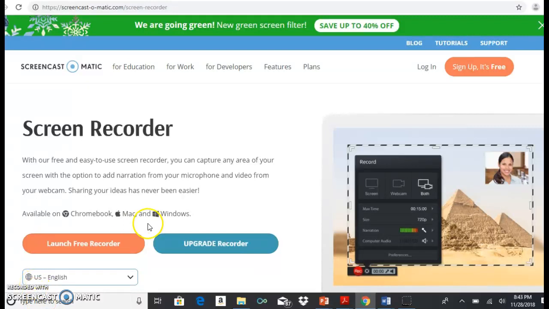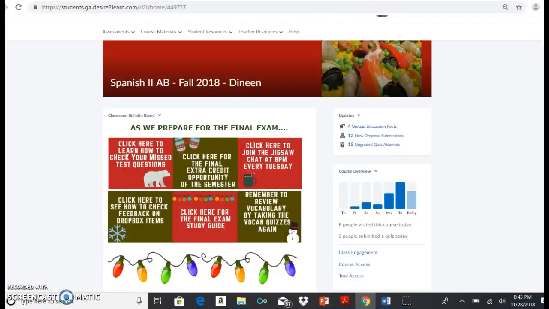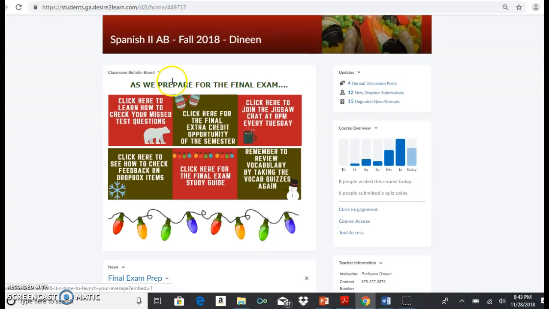Okay, so I'm going to show you how I got the bulletin board to have links. If you look at me scrolling over, you'll notice that there are actually 6 different images here, and they're numbered 1, 2, 3, 4, 5, 6. And then I added this little Christmas light GIF on the bottom.